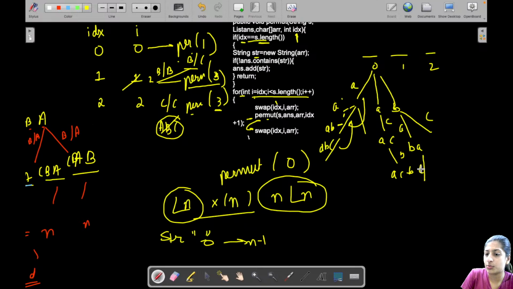Now you have only one option, so you fill it with BAC. Now you backtrack. Which option do you have for B? You have C, so you fill it with BC. Now you only have one option to fill the last character, which is BCA. You backtrack. Now you come to this position where you fill your 0th character, the 0th index.